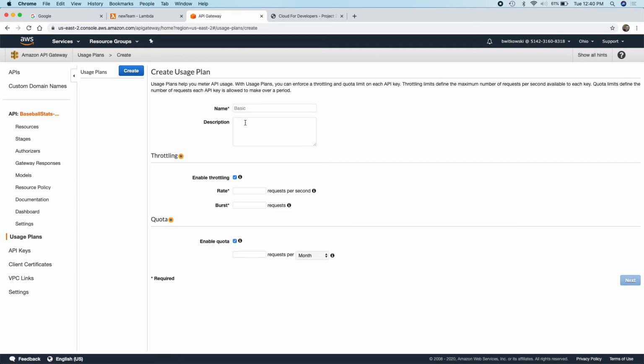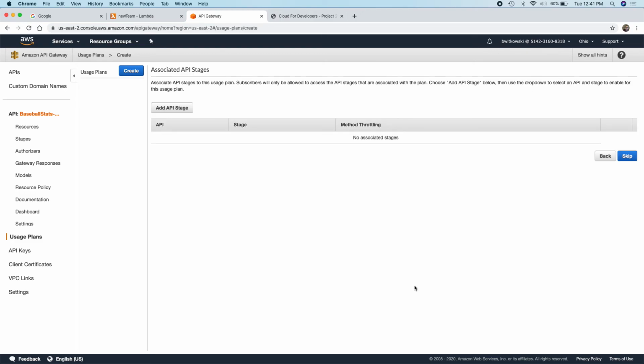I'm going to create my usage plan now. Here I'm going to name it my baseball stats API basic usage plan. The rate, number of requests per second, I'll say 10 and 10. I'm going to enable throttling quota, so let's say 1,000 a month. These are low, but maybe I call this my free usage plan. Okay.